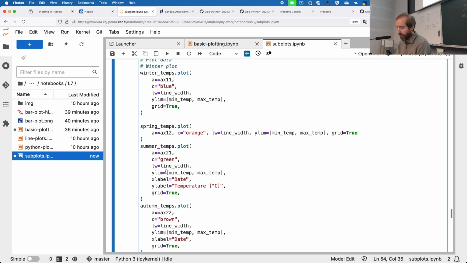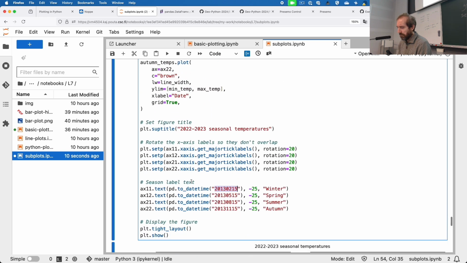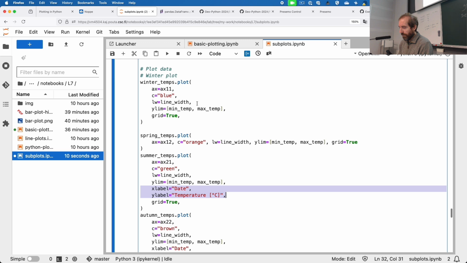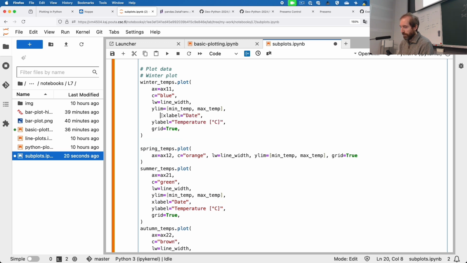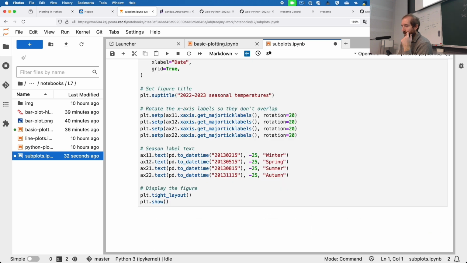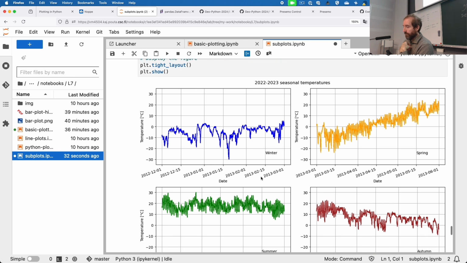Oh, I guess we don't have an x label or a y label. Okay, well, we should. Let's add these x label and y label in, as they are missing for the spring and the winter. It doesn't matter what order they go in because we're labeling the parameters with their names. So now we've added those in, and we get temperature and date.